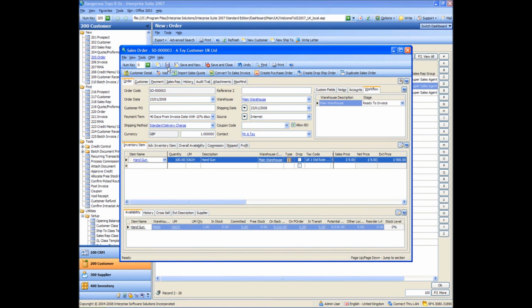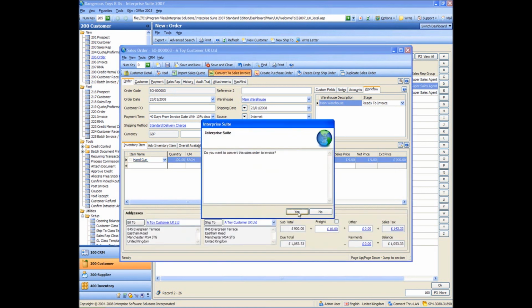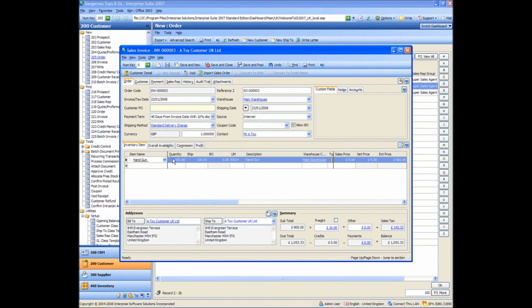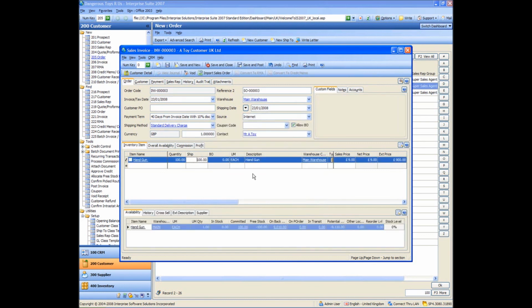I'm going to save my order, and I'm going to create an invoice for the order. I'm going to do it through this screen this time. Okay, so this time both the quantity and the ship quantity is both 100, and this is because of the ignore stock levels flag. So I'm going to save and post that invoice again to take the goods out of stock and post the invoice to the customer ledger.